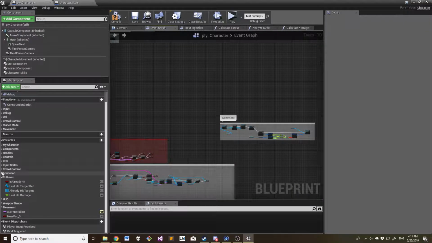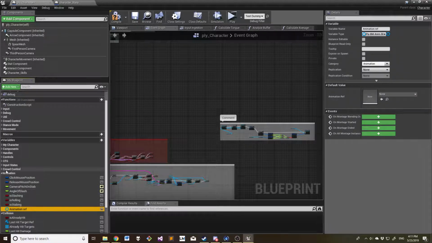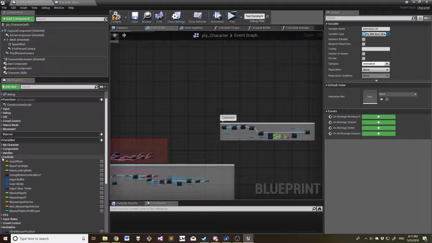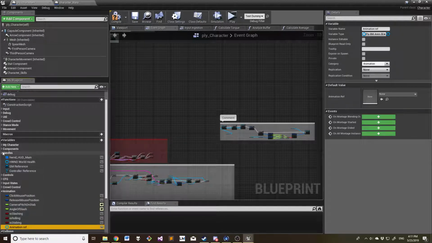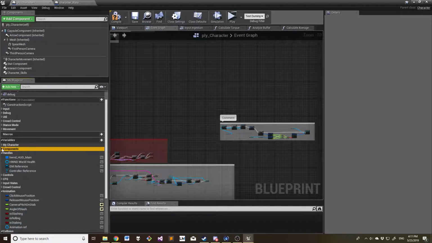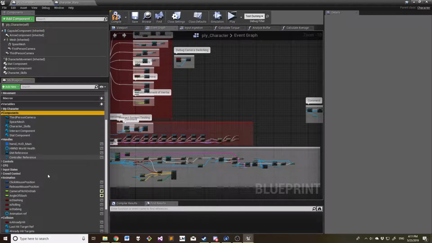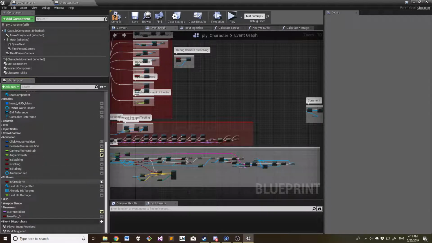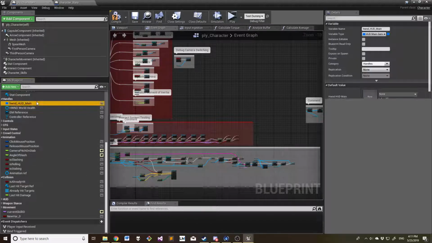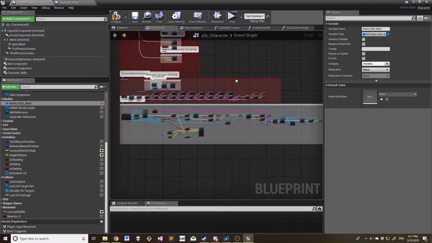Okay. So there's different kinds of references that we use in this project. And let's see if I can find it properly. We have an animation reference and a UI reference. Okay?